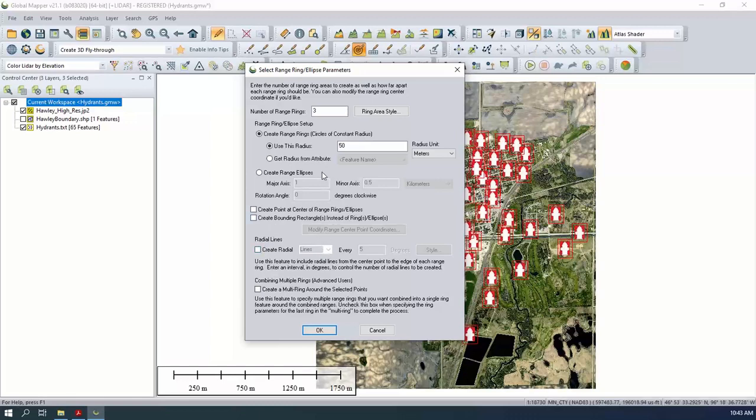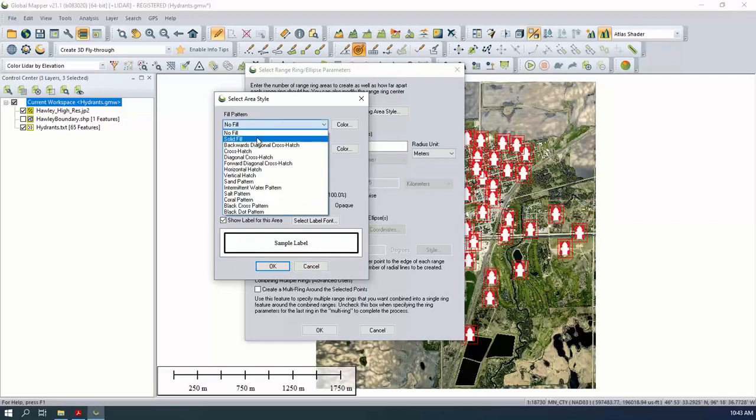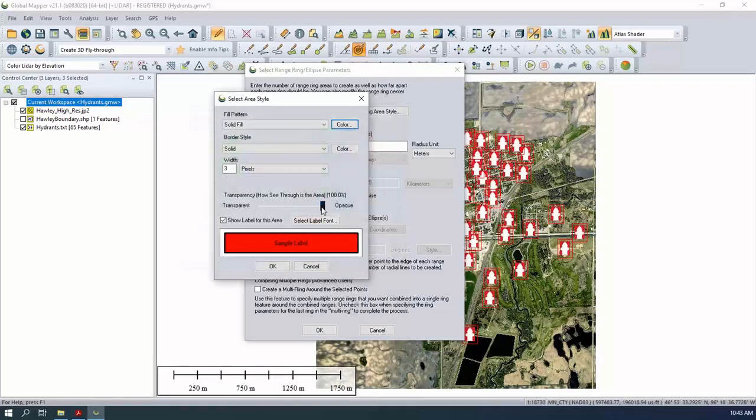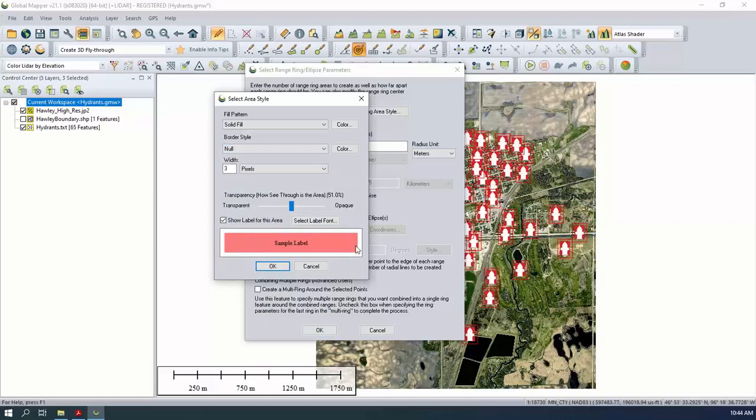And we will also change the range ring area style. By default, it's just going to create a no fill area feature with a black outline, but we are going to change this to a solid fill with a red color, and we're going to make the transparency about 50%. This will allow us to see where those range rings overlap a little bit better. The color will darken where we have overlap. We're also going to remove that black border by setting the style to null so that we don't have that harsh border around our features.